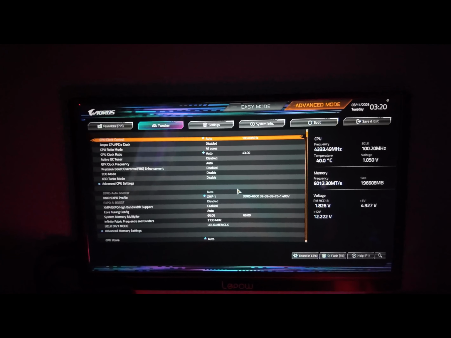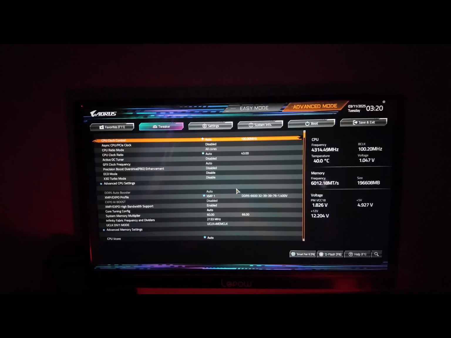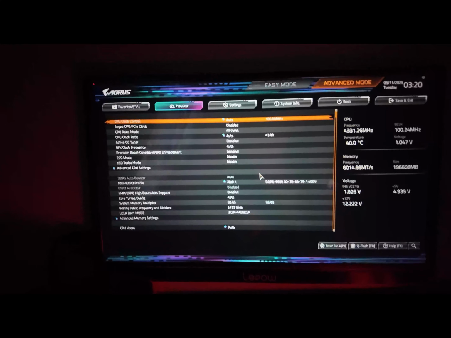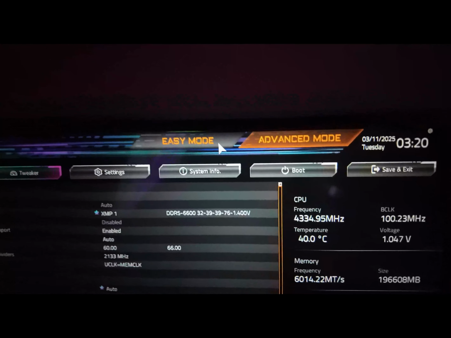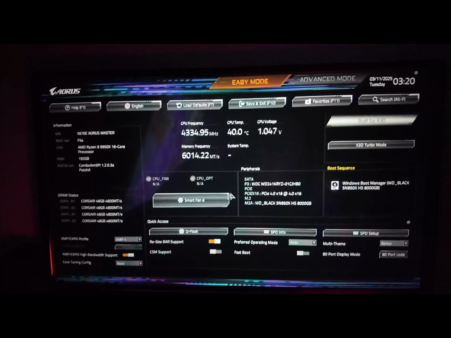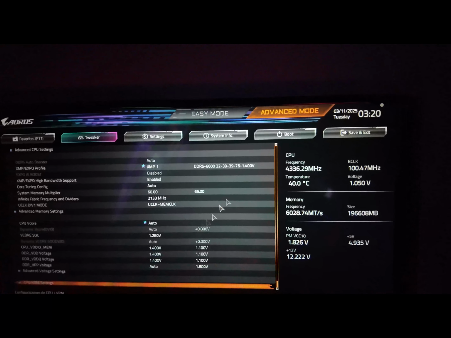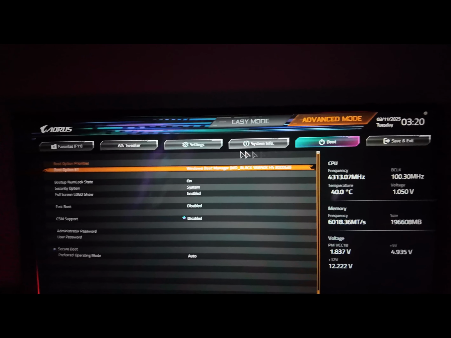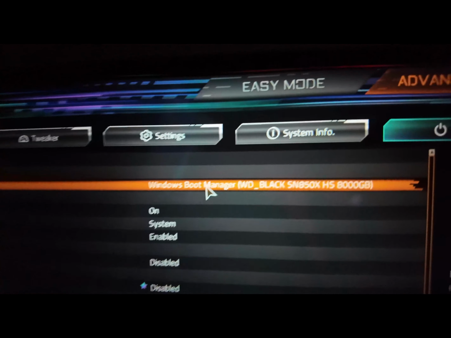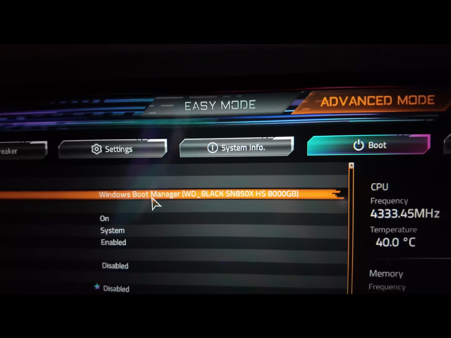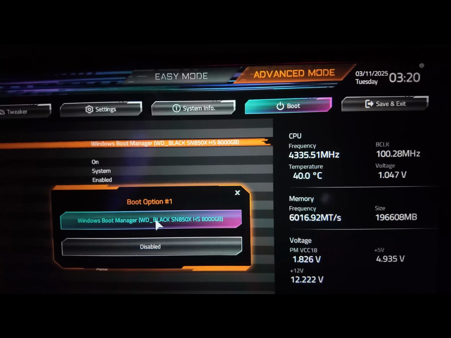This is for Gigabyte. Yours might look different if you are on MSI or Asus, or any of the other ones, or even if you're on easy mode. So yours might look like this, but go to advanced mode, and then next go to your boot menu. The first thing to do is make sure that Windows is selected. So boot option, Windows, and then mine's already enabled.